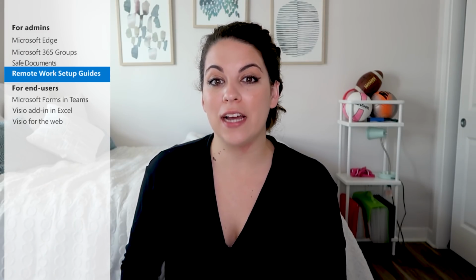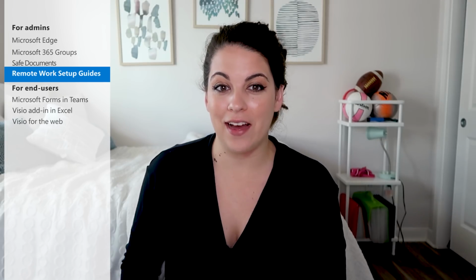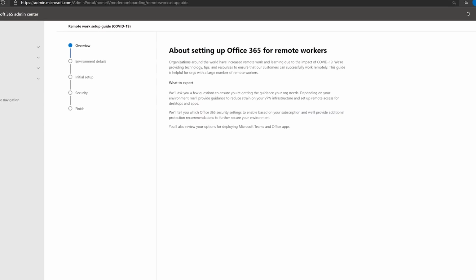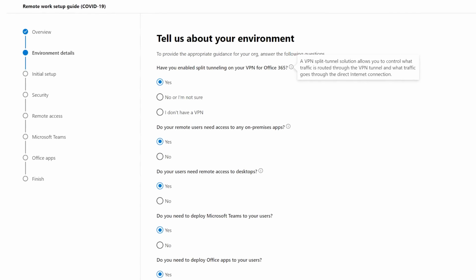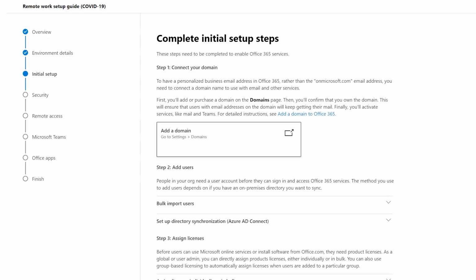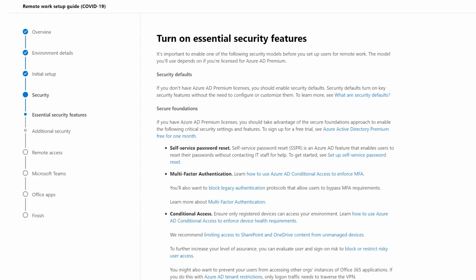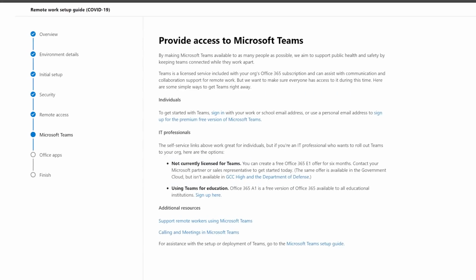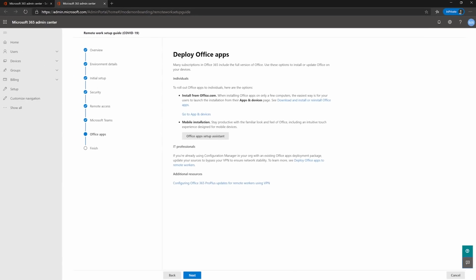And if you're in the process of configuring and deploying apps to your team, the FastTrack team has released updated and improved guides in the Microsoft 365 Admin Center. These new guides use a more modern approach to help you save time on configuration and deployment tasks. A new remote work setup guide is also available to help reduce the strain on your VPN infrastructure and to set up remote access for desktops and apps.